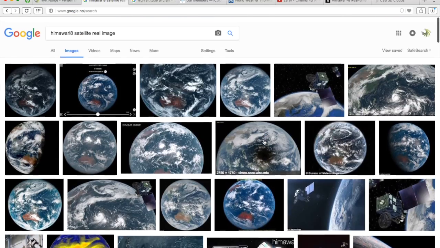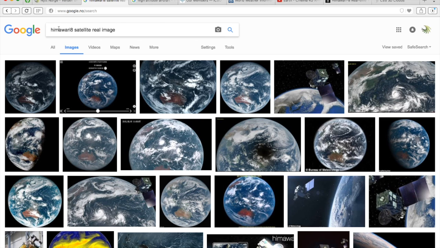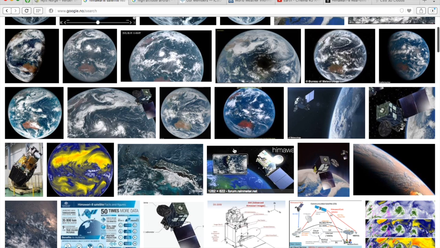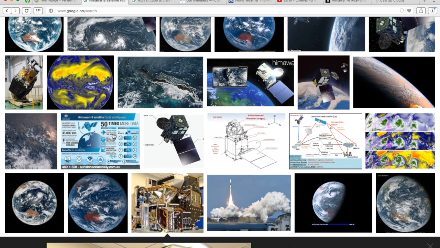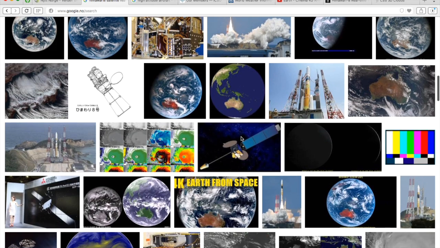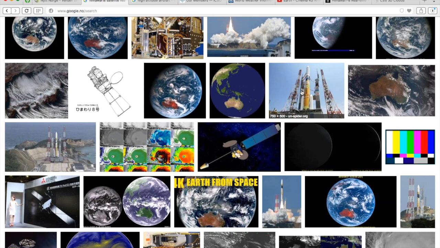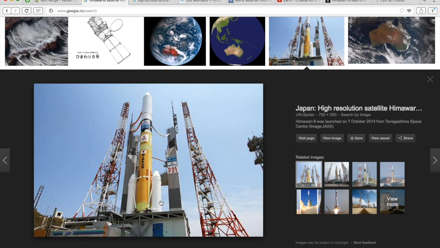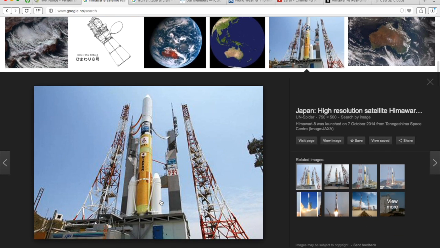Look at these images. I googled this: Himawari 8 satellite real image. And this is what they give me. Okay, 50 times more data. 35,800 kilometers. Unbelievable, right? So this is the actual rocket. And the top here is the payload. And inside there is where the satellite is hiding.